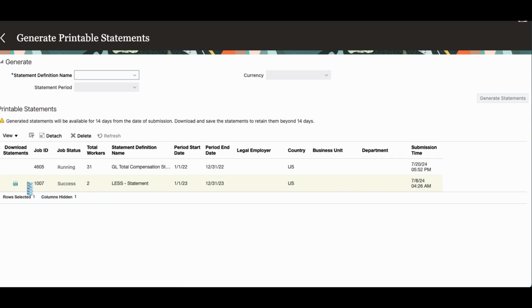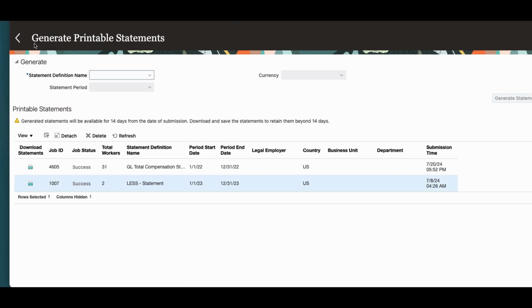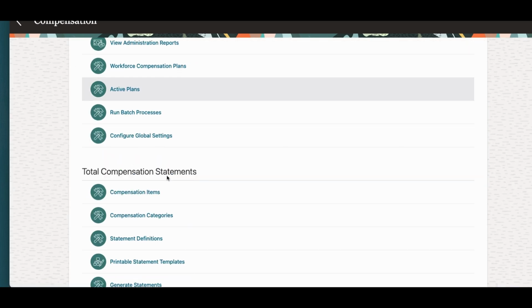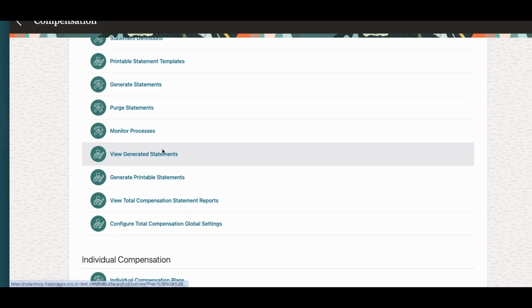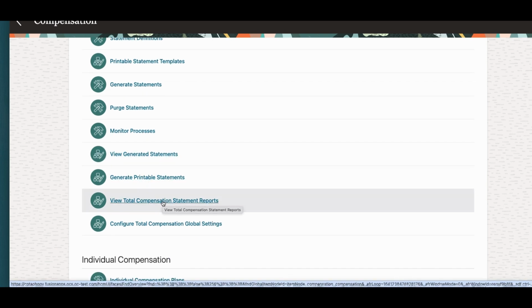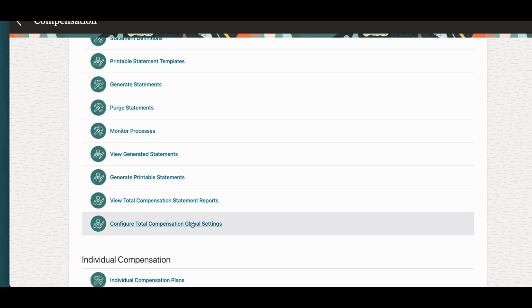Let me see if it's finished. It's taking time. Anyway, this is how you can generate it. It is done. I'm not going to download it. Now that is done. View generate statement is done. Generate printable statement, we looked at that. Configure total compensation global setting.